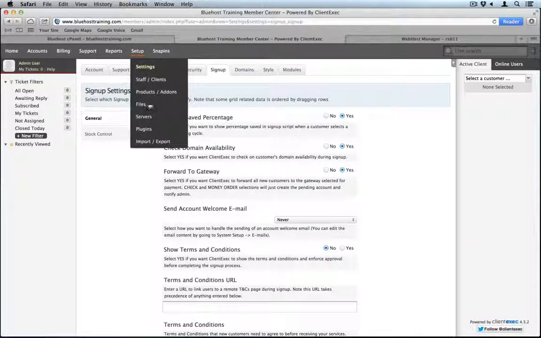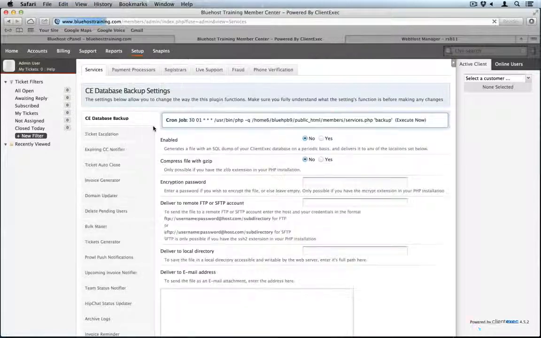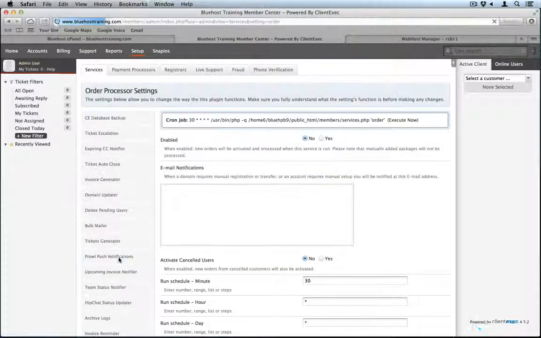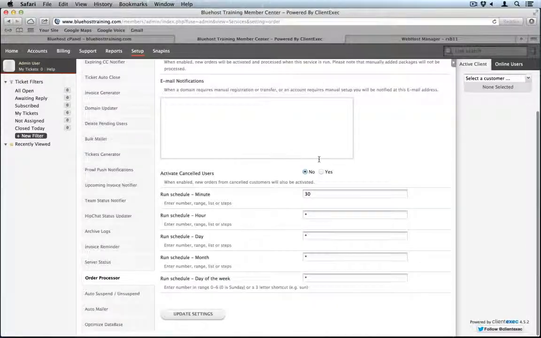Now let's go to plugins. And we need to enable the... well, I don't see it now. Order processor. Sorry, the location's moved. You need to enable the order processor. And you'll choose yes to enable it. And then update settings.